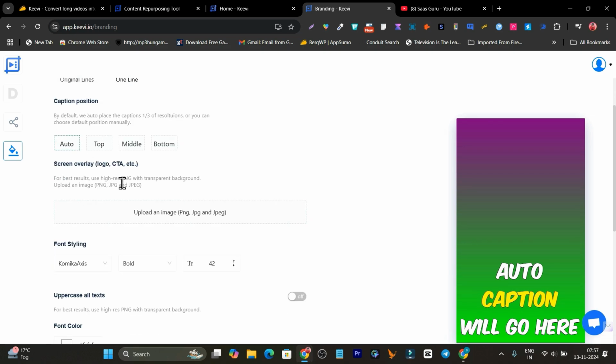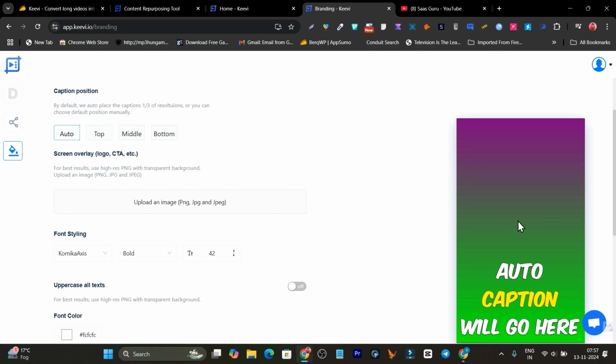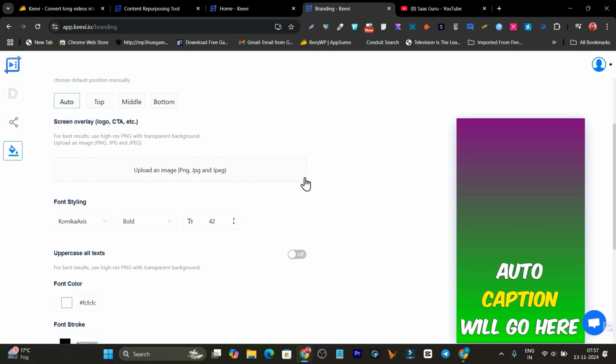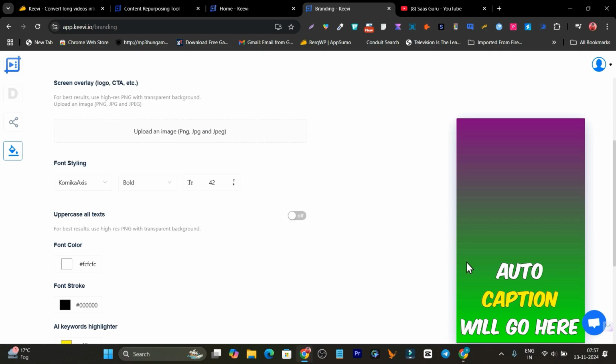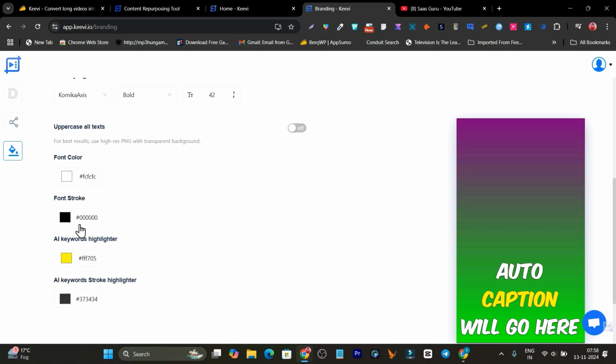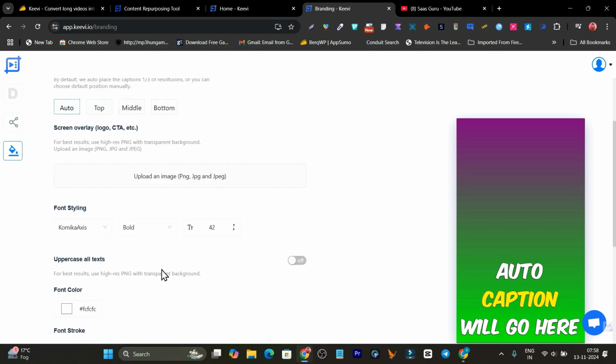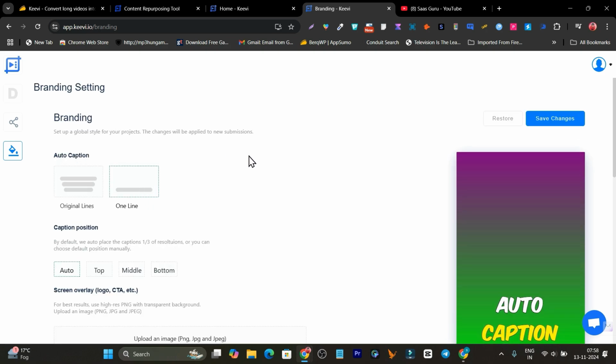Then you can also upload a CTA button or the logo you want to appear at the end of the video. You can upload that here. You can change or select the font styling for the caption it is going to generate. You can do that. You can select the color. So this is basically customizing or adding the branding colors here.